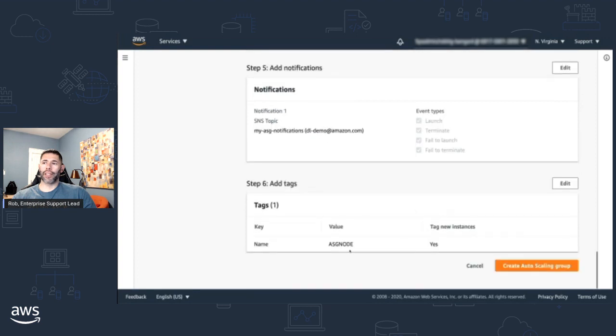Including our tagging, right? Like I said, super important to have those tags. So definitely take a look at those. This one's just got a simple name, auto-scaling group, and here we click create. But since I already have an existing auto-scaling group created, we're not going to create that one. We're going to go take a look at the other side.